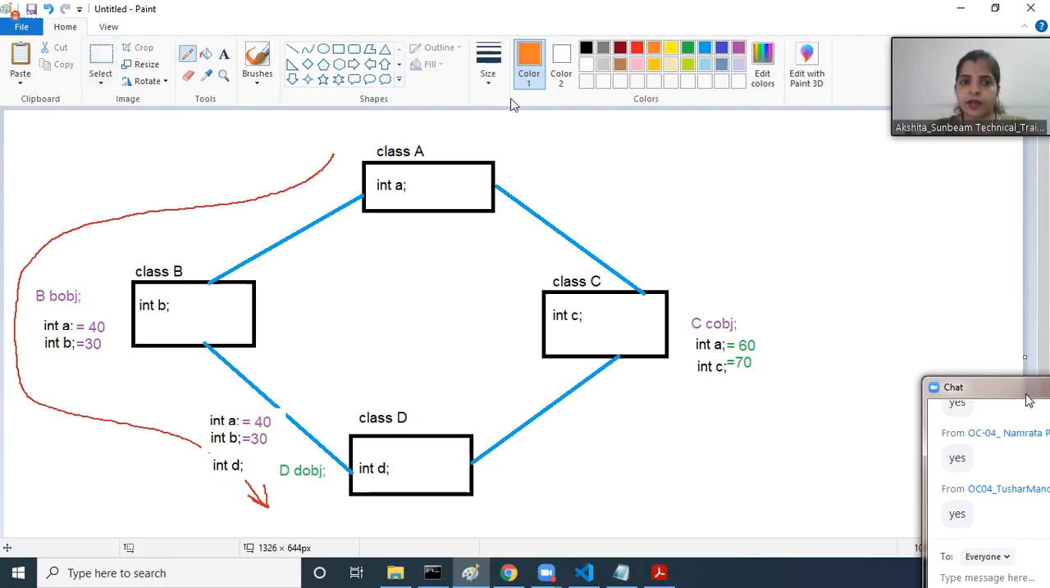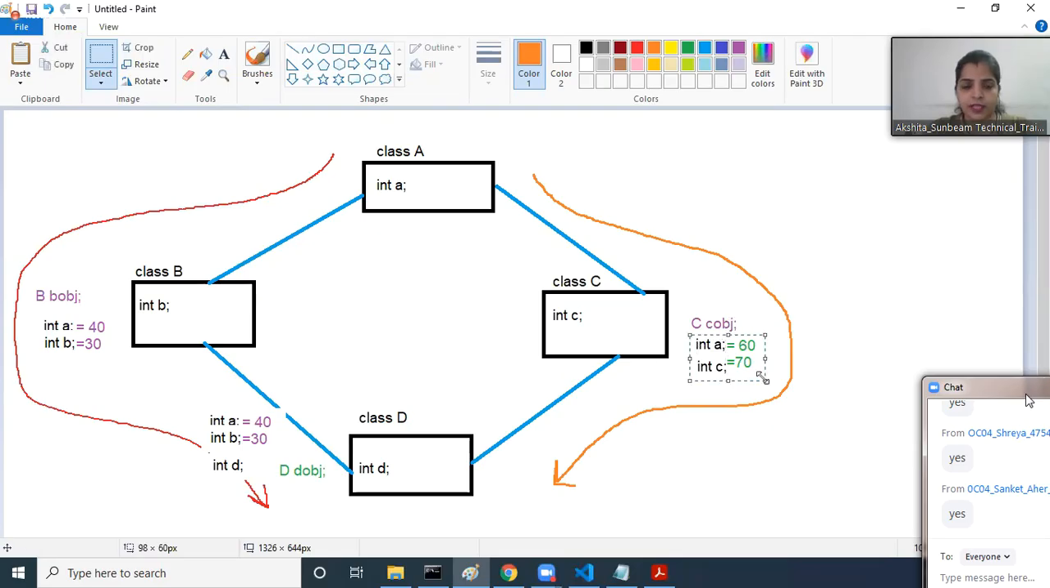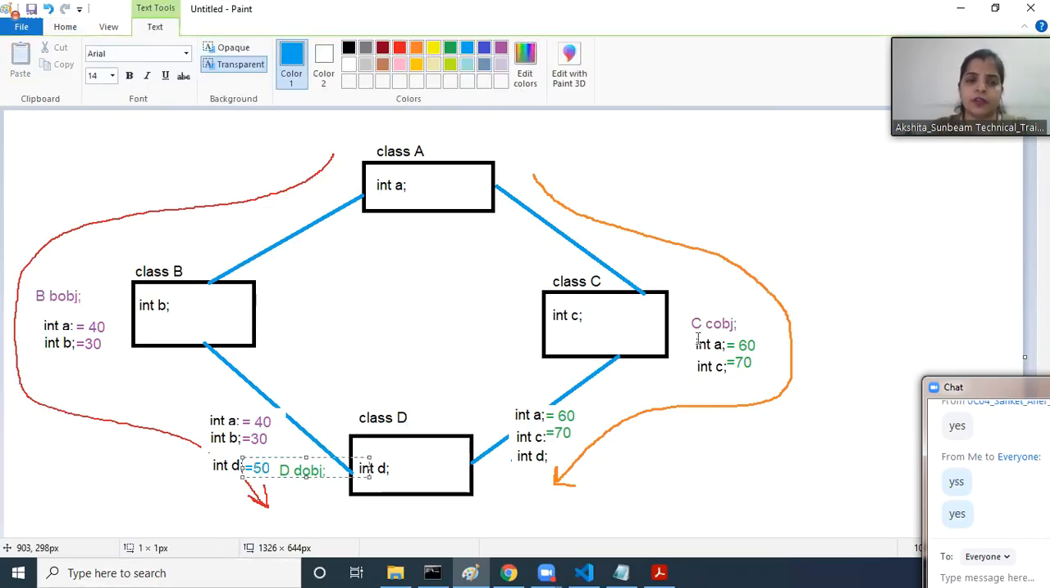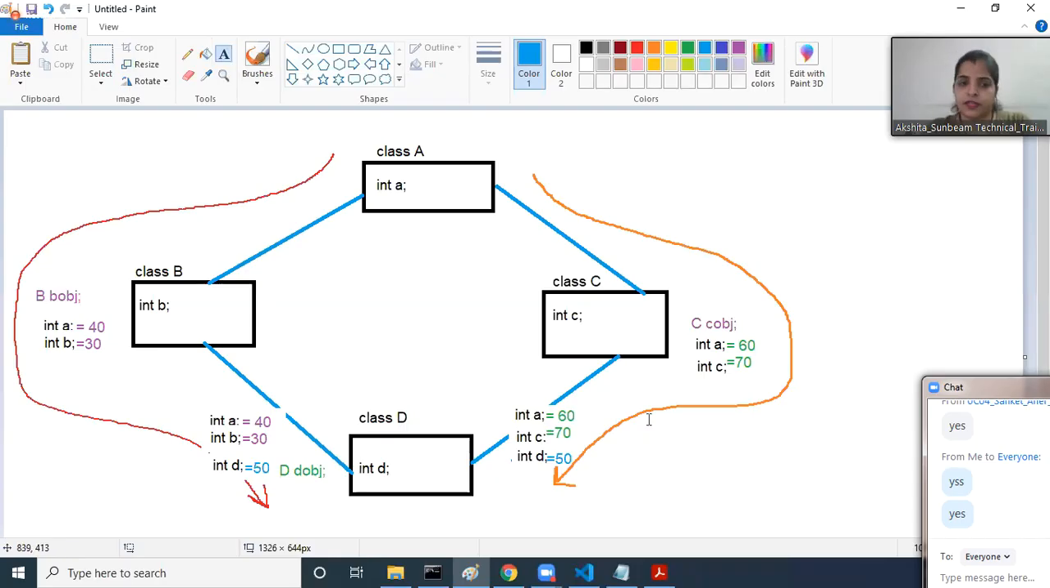And if I follow the path from this location to this location, in that case D will have a copy of A equal to 60 and 70, as well as its own copy of variable D. Do you all agree, everyone? Now, if I set the value of D here to 50, then obviously D will be allocated 50, right?